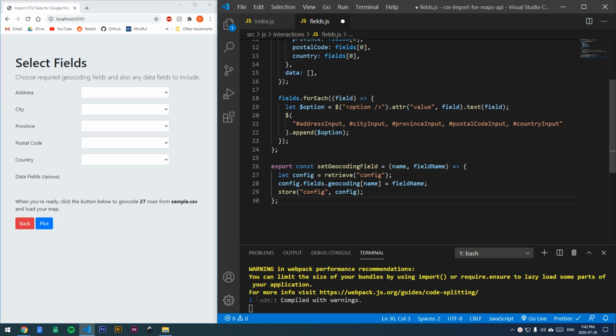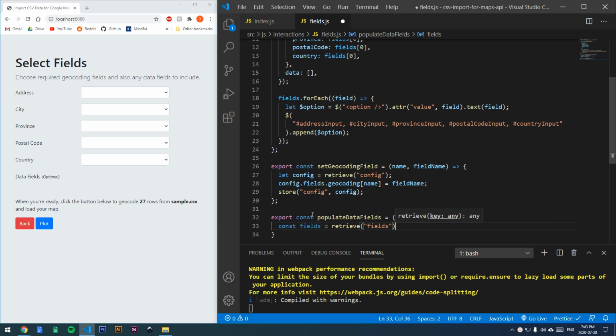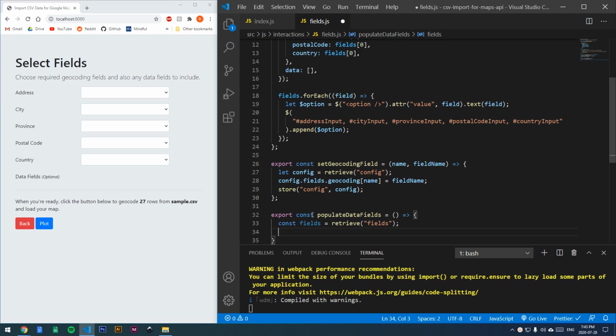Alright, so now we want to also populate our data fields. And again, these are the checkboxes, which are designed as switches that will be showing up here. And they're just optional bits of information that we want to attach to the locations that aren't related to the components of the address. So we're going to make, again, a new function, and we're going to call this one populate data fields. I'm not going to take any parameters this time. But we are going to grab our fields from local storage, and we're also going to grab our config object from local storage.